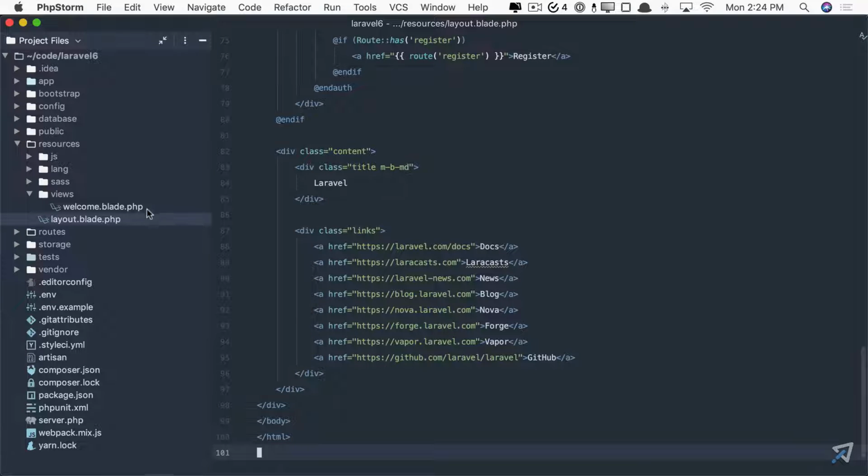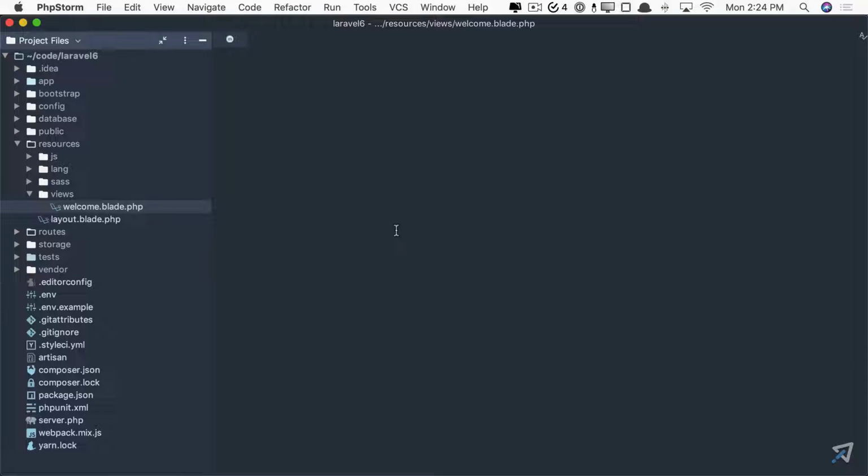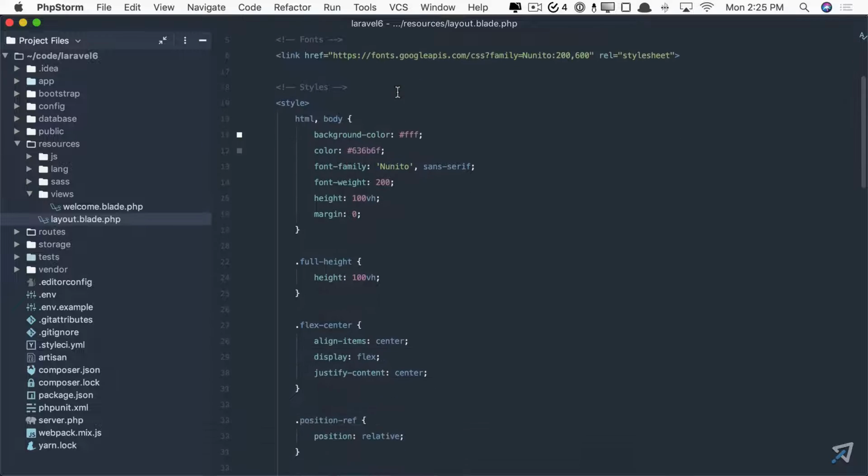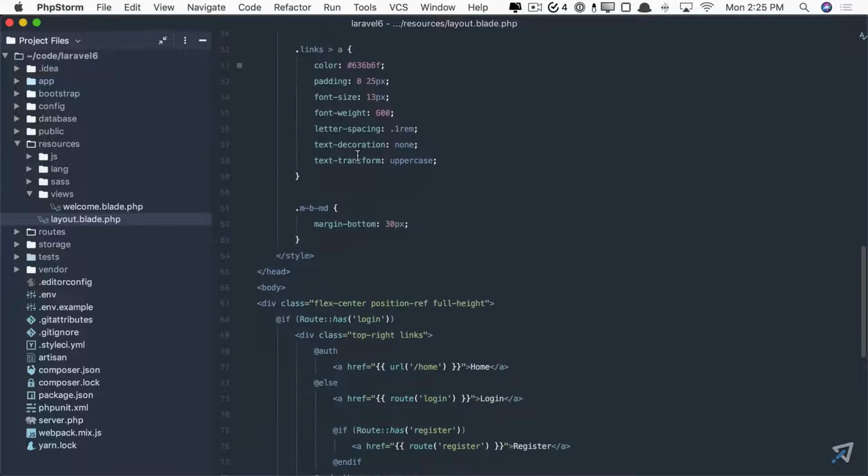Now, when we're done, we want only the HTML that is unique to the welcome page to be present in this file. So let's go through it one step at a time. If we scroll up, the doc type is not unique to the welcome page. The HTML, the head, most of this is not unique. So if we scroll down, let's just keep it where it is.